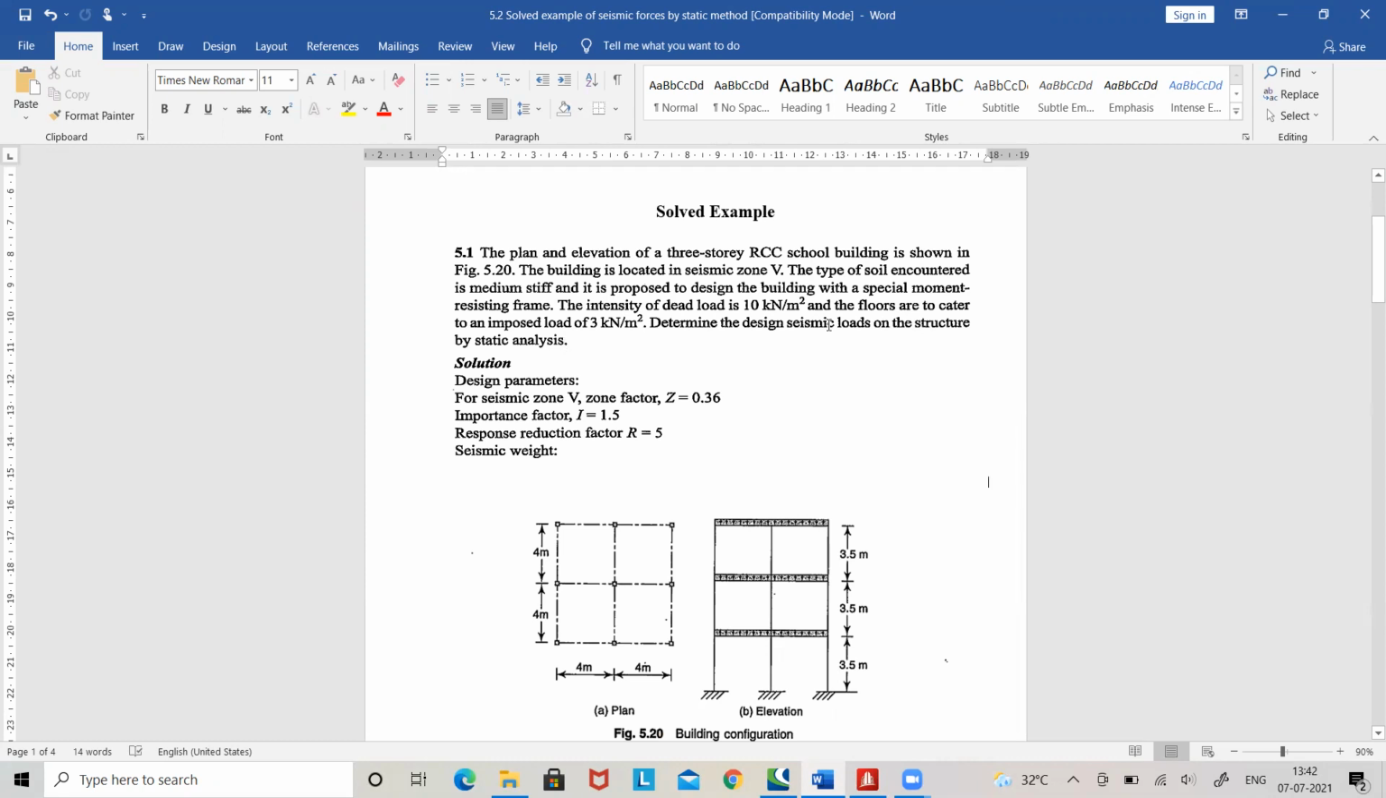If you solve this example manually, using the IS 1893 method, you are only expected to calculate the lateral loads. But here in STAAD Pro, I am going to show how to import the structure, how to model it, how to apply the seismic loads by the equivalent static method, and how to analyze it, and then how to find the bending moment, shear force, and deflection results.